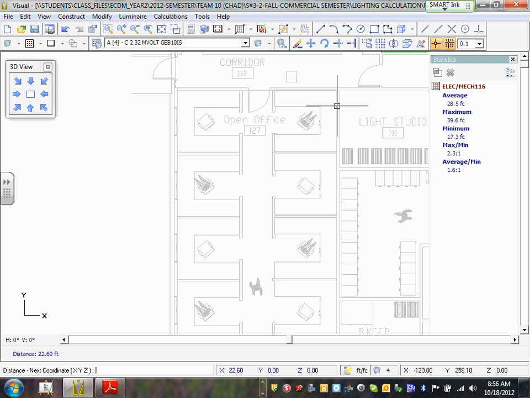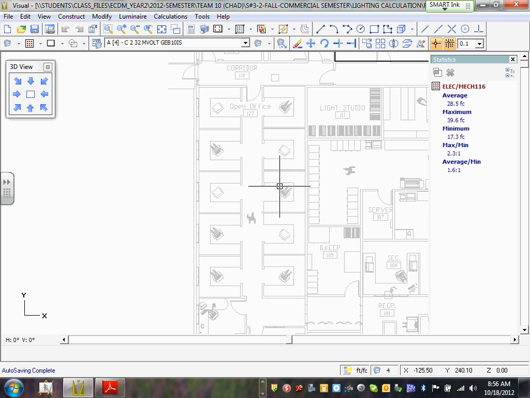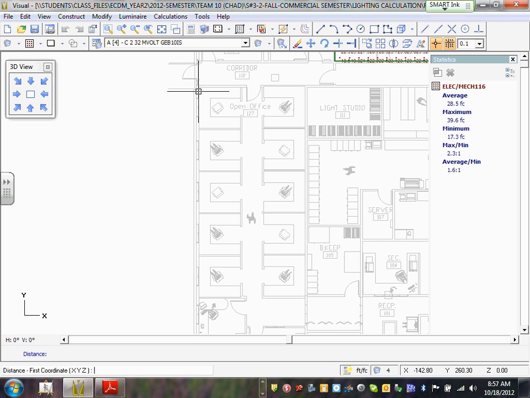One more time. The goal, guys, is to understand that we need to find the dimension of this room. This is how you find dimension. Go tool, distance, and just kind of eyeball it slowly here. And here's my fixture. Okay, so 22.8.